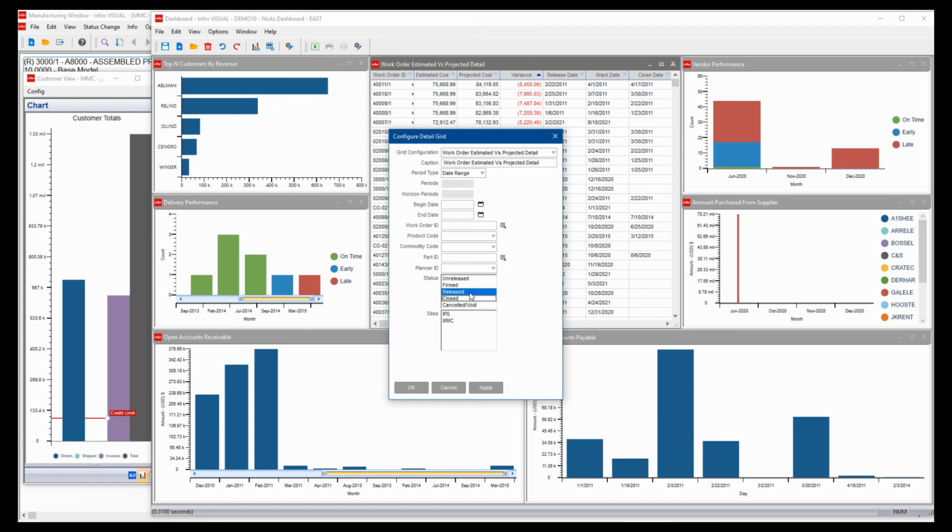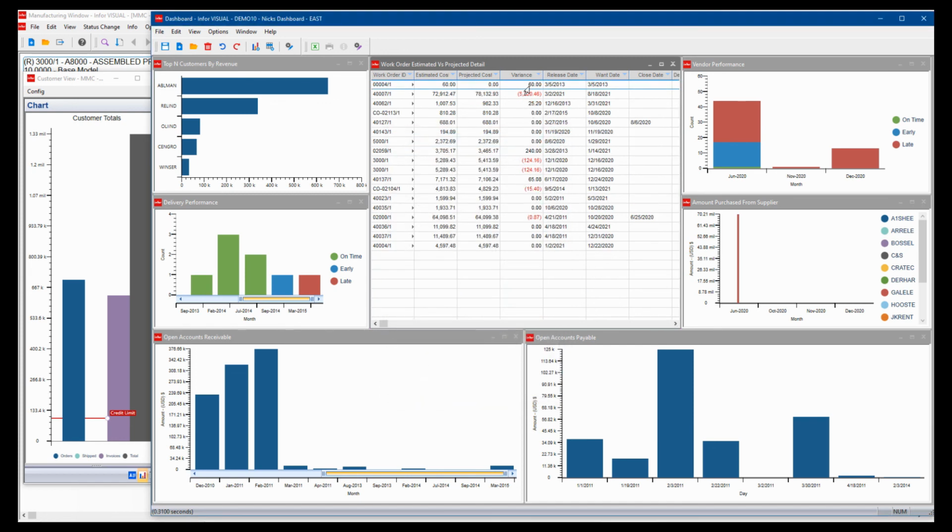But if I want to see what's going on right now on the floor, I can look at my released orders only and see the ones that have variances going on, because I still might be able to help out with that before the job is finished. So all just great information, the way that all ties together.